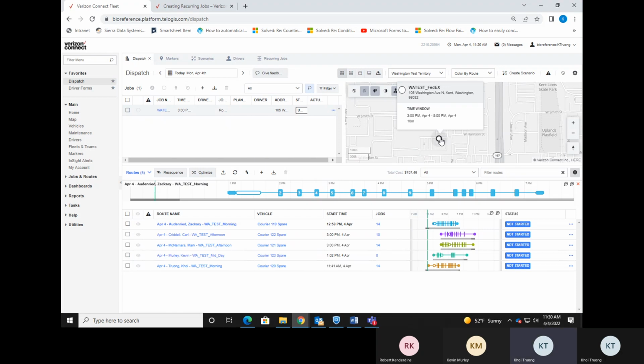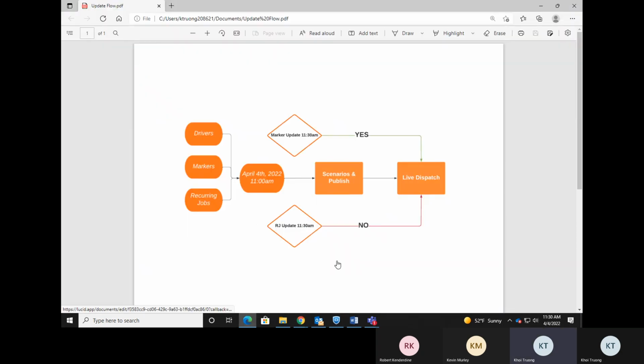So again, that's reiterating another important point. It's the same point we've been trying to hammer. Marker updates are immediate, recurring job updates aren't.